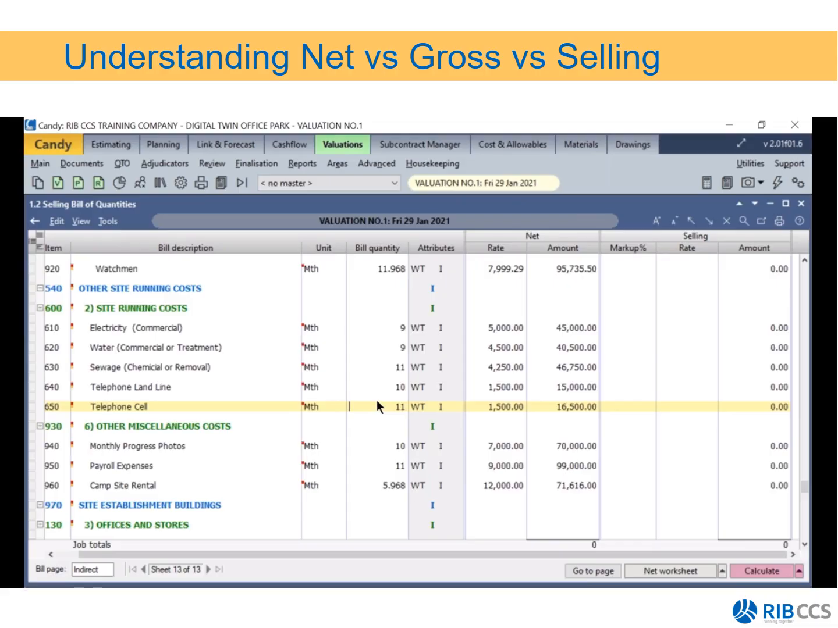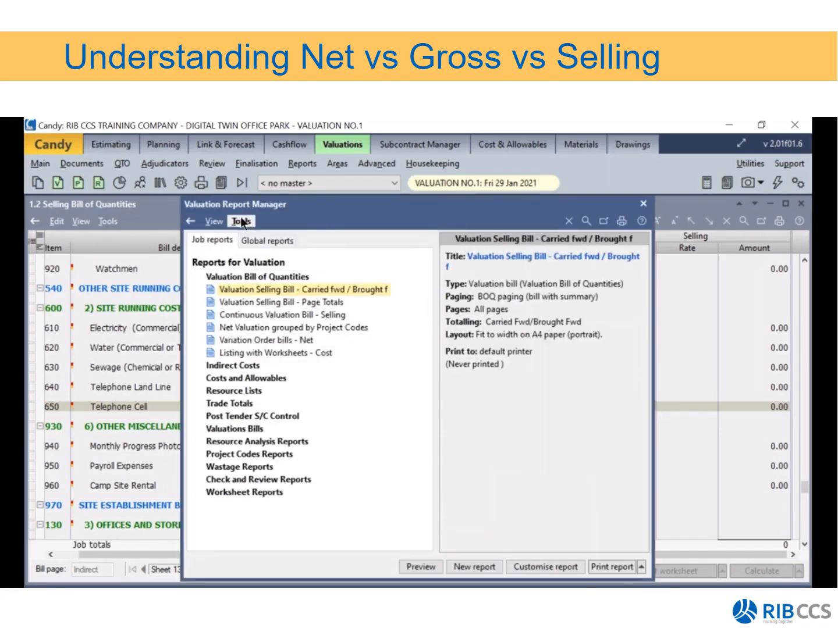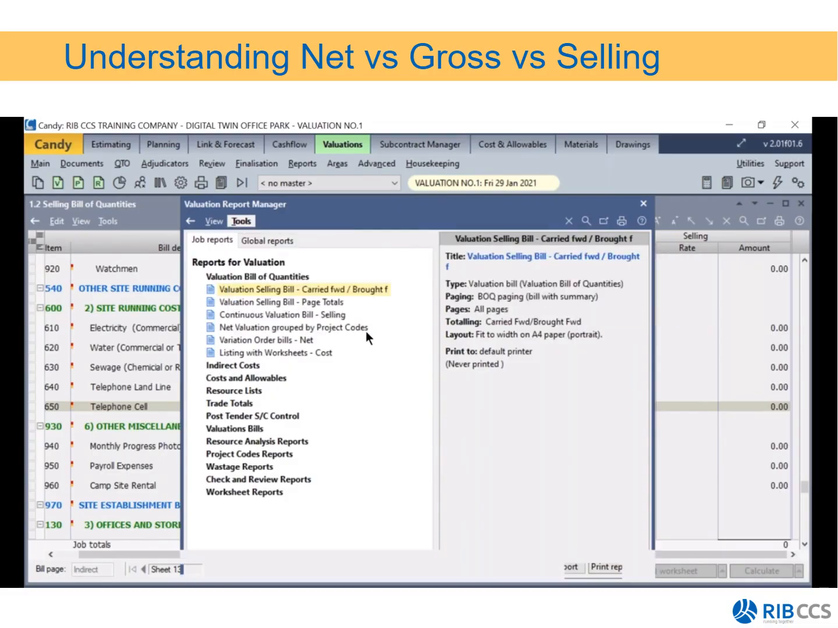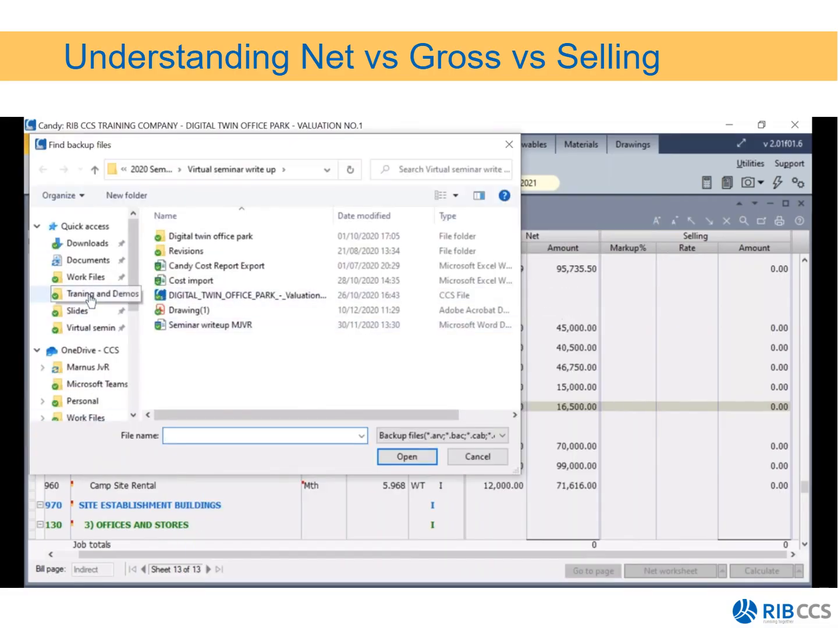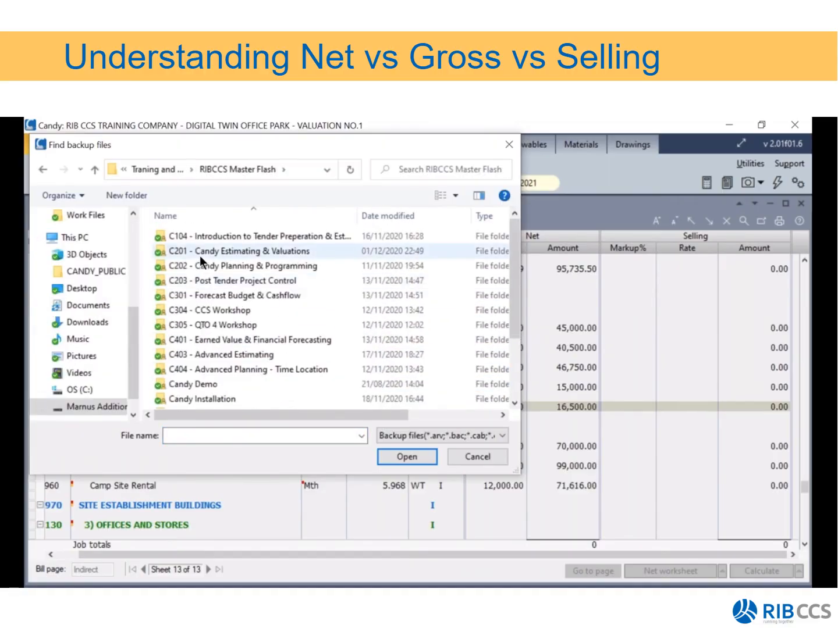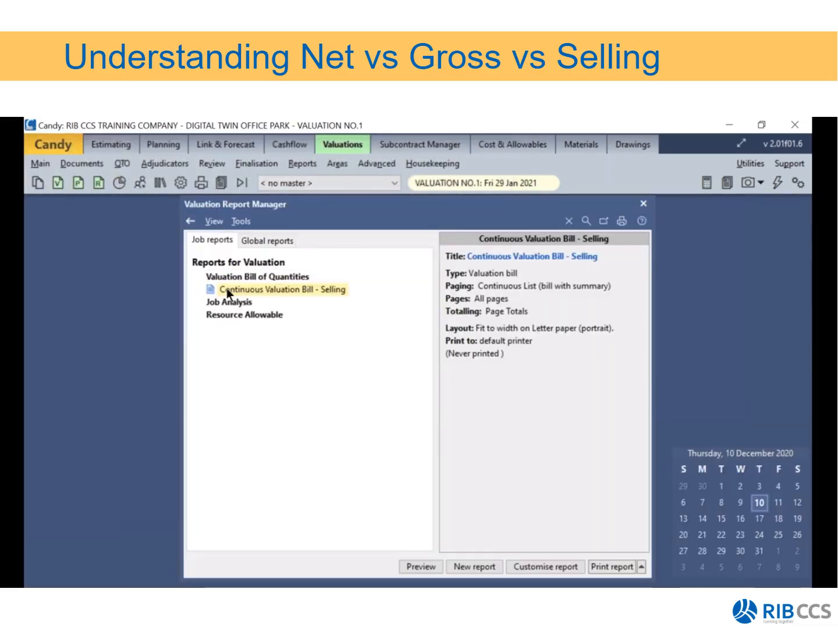As the QS is going to run this project on site, I need to just familiarize myself with this job. So what I'll do is I'll click on the printer, and I have a standard set of reports that I normally use. So I'm going to click on tools, and I'm going to go and recover those reports. And after recovering those reports, then I have them in my report manager.